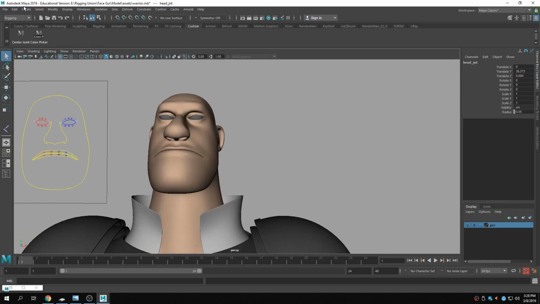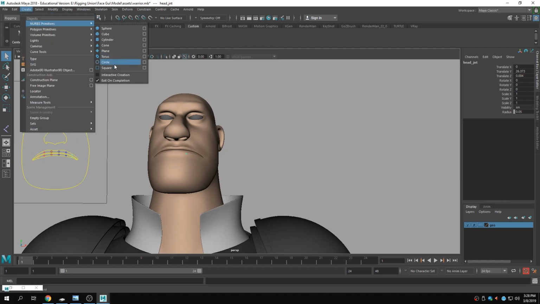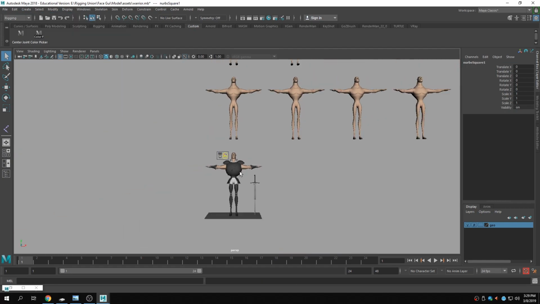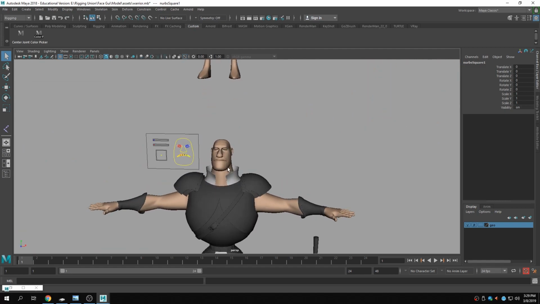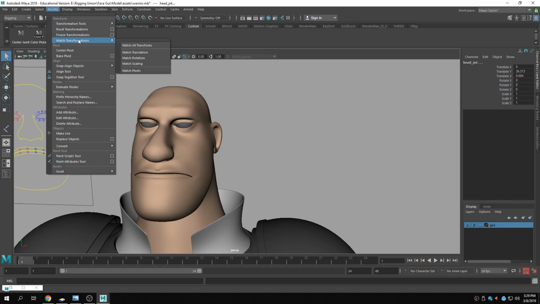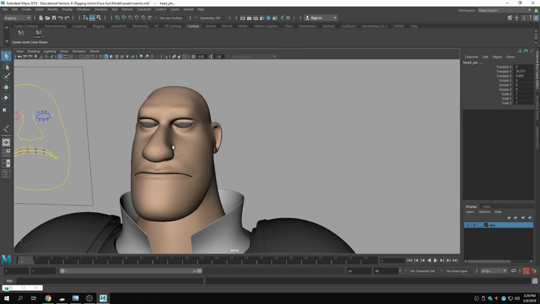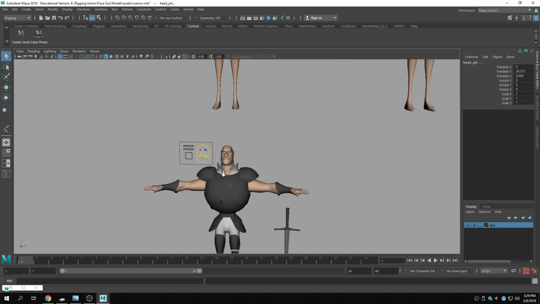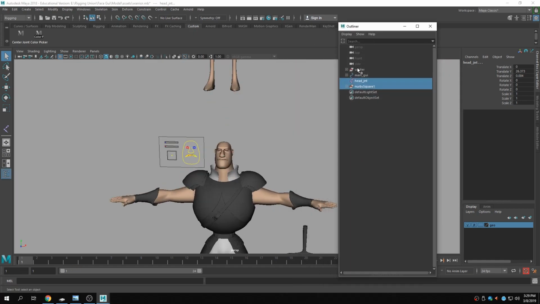So what I'm gonna do is create a square, like so. Select it, select the joint. We're gonna go to modify, match transformations, match translations. And it will be there now. You can't see it, but it's there.